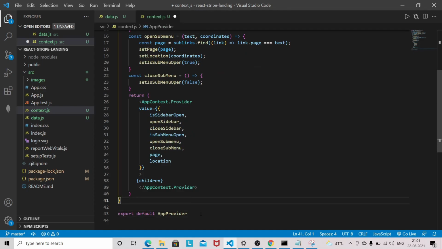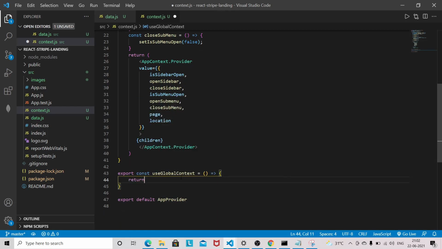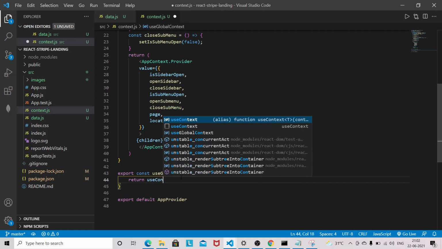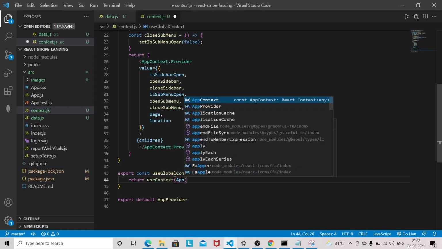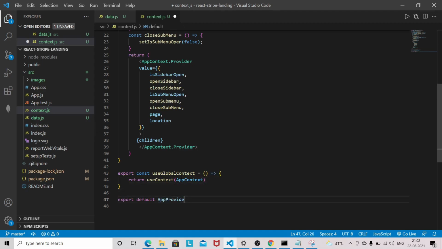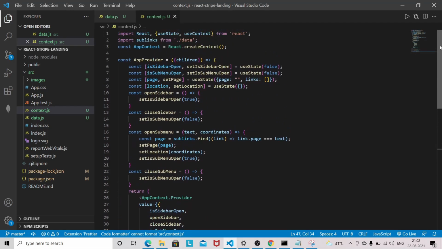Now come over here and create export const useGlobalContext, and it will return useContext(AppContext), and I will export both AppContext and AppProvider. So we are done with the context.